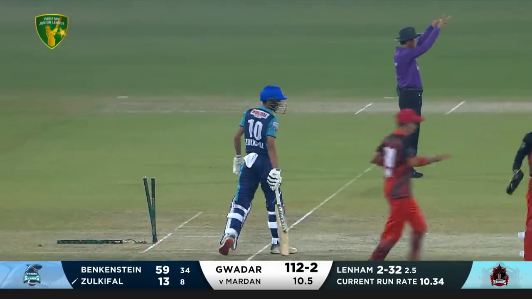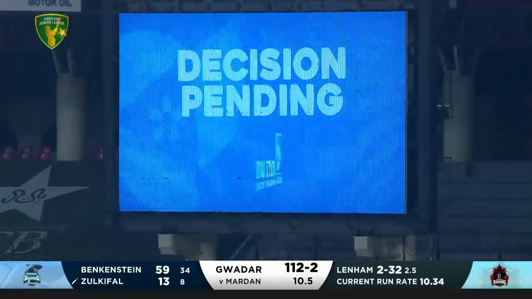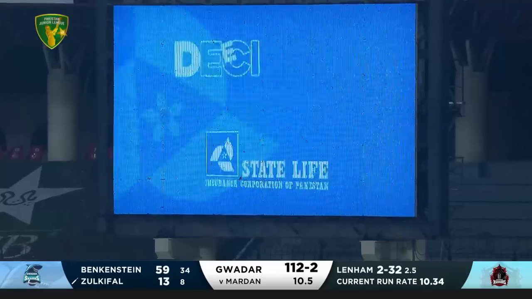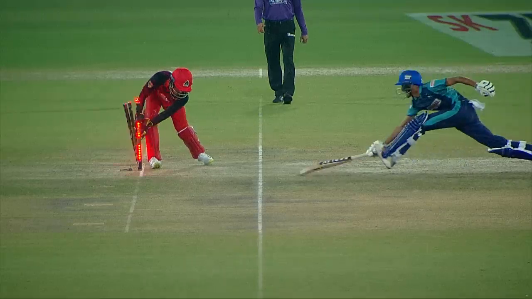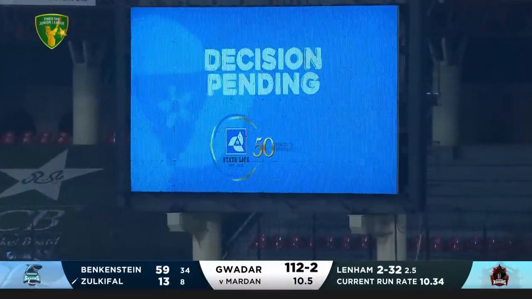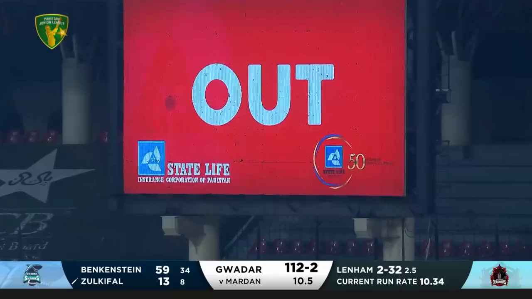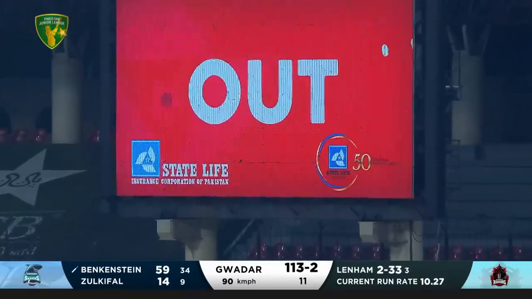And they certainly think, the Warriors, that that's out. Well, looking at this with the naked eye, I think he could be in trouble here. Zulkifl, he's decided to come back for two. I don't know why. Going well, scoring at over 10 an over. You've got 14 in the over already.